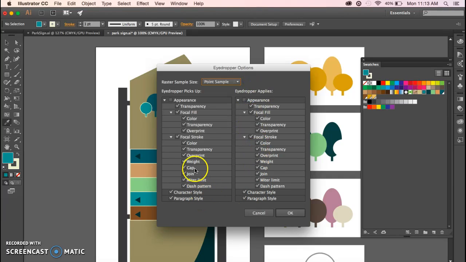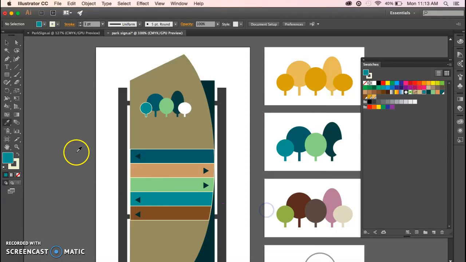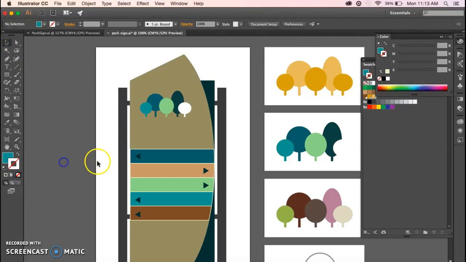This is actually for picking up font characteristics. Depending on if you're using the eyedropper for picking up the characteristics of text, it will select all of these. We're not worried about that right now, but we'll go in and click on our tree, and then we'll change the stroke to none.